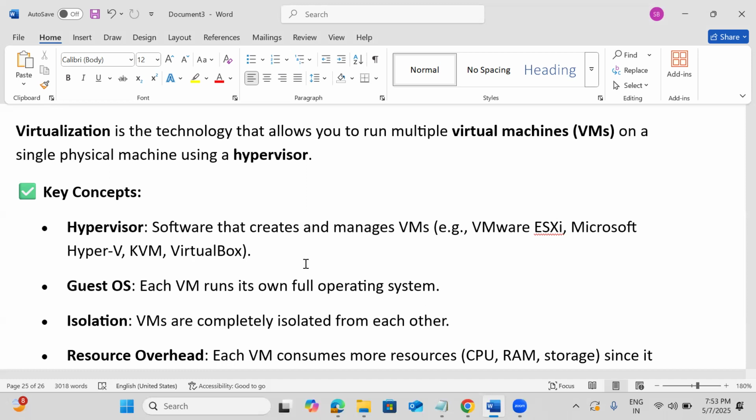That guest has the complete, full operating system running, say Windows Server or Ubuntu. Either in the cloud we are getting virtual machines, or even in the hypervisors we are getting virtual machines.